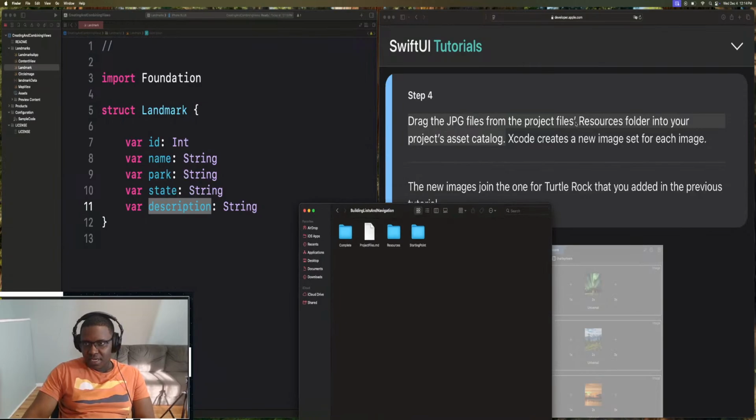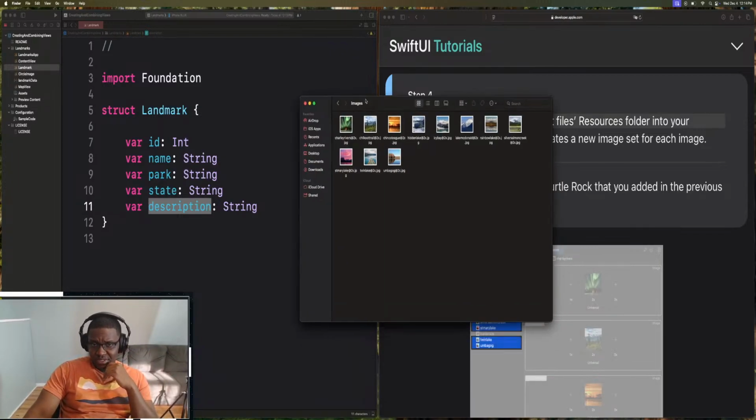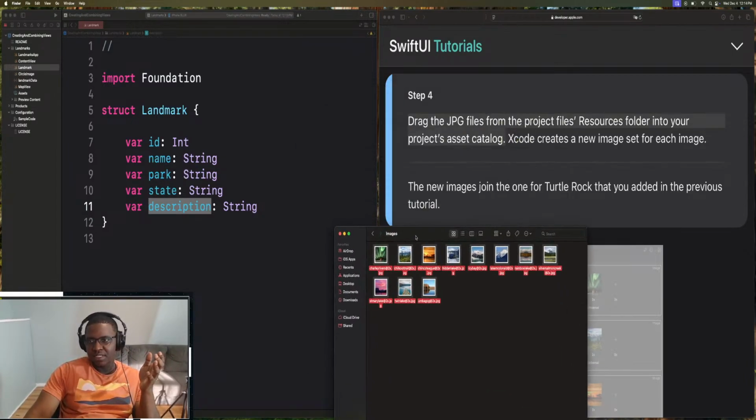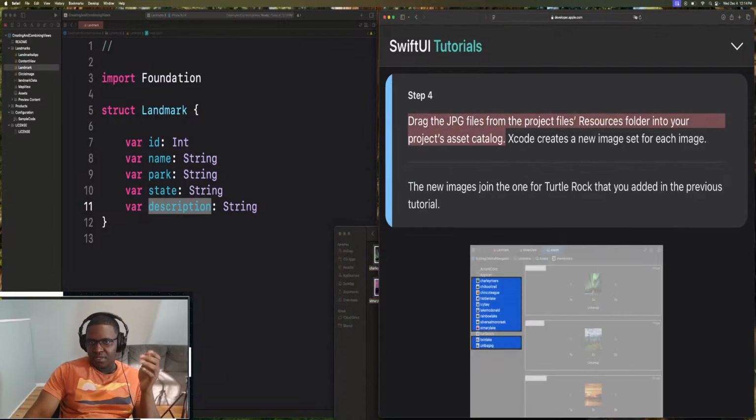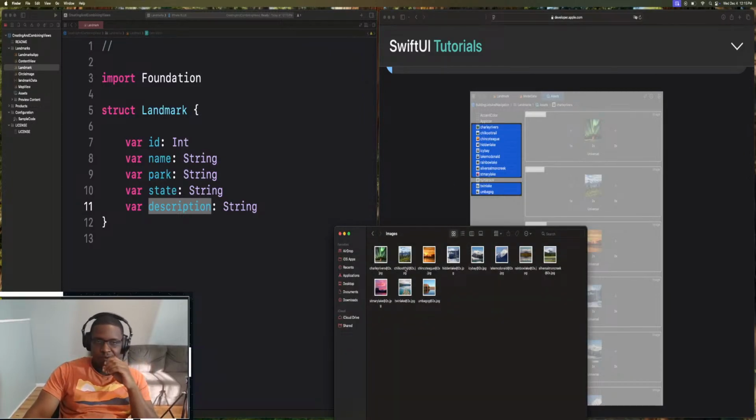You'll see that they said that we should, inside the project file, the resources folder. If we go inside here, you'll see that we have another folder in here called images. So let's just open this, and you'll see a bunch of different images that we have here. What we want to do is pretty much add them inside our asset catalog. And they give us a visual here showing how this looks. They're inside this assets area here, and then they drag and drop the same images that we have inside this folder here.